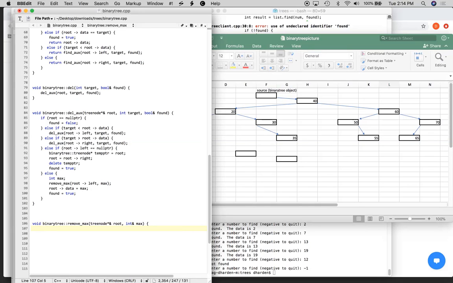Okay, so I'm going to write this recursively. The recursive case is just going to be, if there's a right child, call remove max on that right child. That's how we move down the chain to the right. But the base case is if root arrow right equals null pointer. If we have gone down to the right as far as we can, then the easy part is I'm going to set max equal to root arrow data.